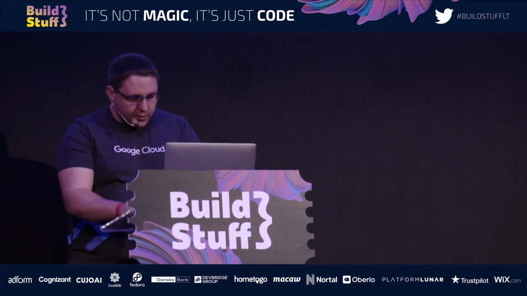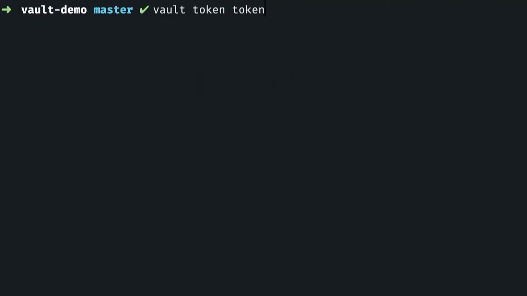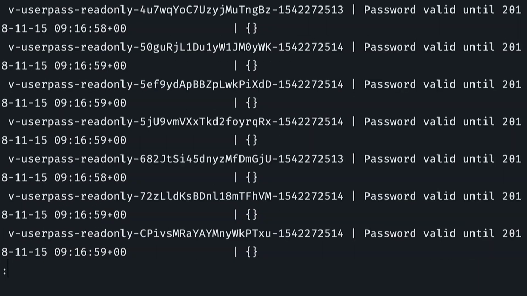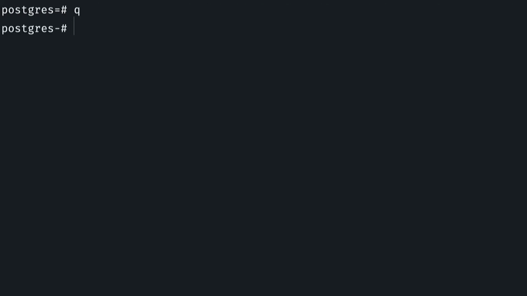So what we can do is we can actually run vault token revoke for all of Chris's logins. And this will revoke all of Chris's credentials. So anything Chris created, any dynamic credentials that Chris created are now revoked automatically. It's going to be hard to see because there's a bunch of other credentials in here, but Chris's credentials are no longer in here.